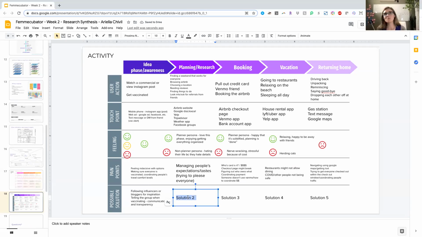All right. Possible solutions for the planning and research phase, where we're looking at Airbnbs, putting together our spreadsheet, trying to get everything organized, manage everyone's expectations and please everybody. What might some possible solutions be for this phase? I think delegating tasks to different planner personas within the group. Planners within the group. Yeah, spread the burden around a little so it's not all on one person. I think that's a really solid one.